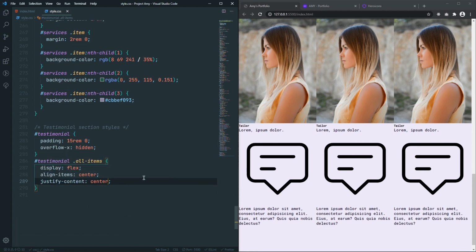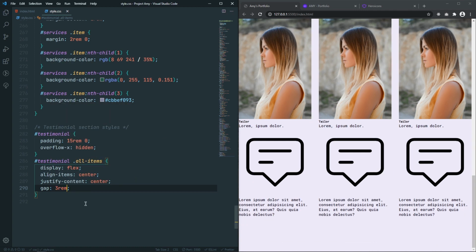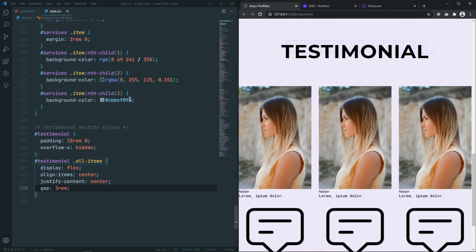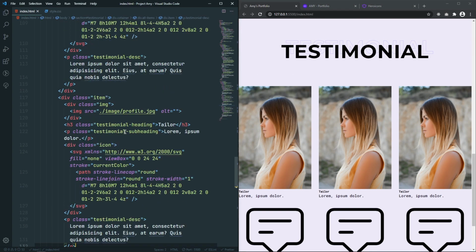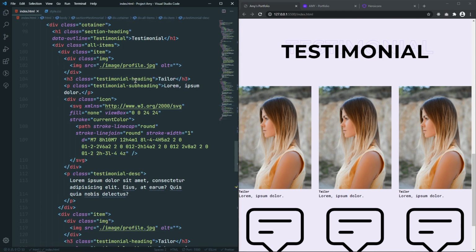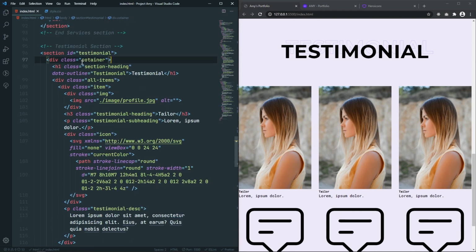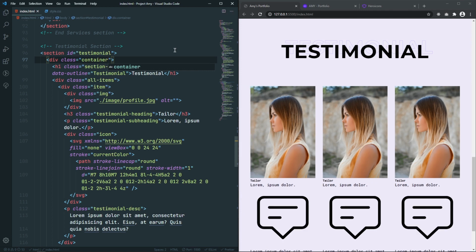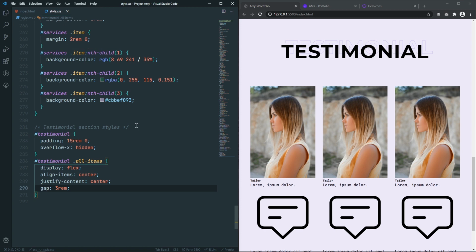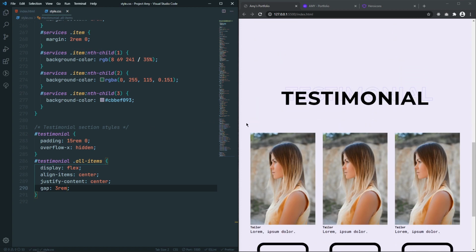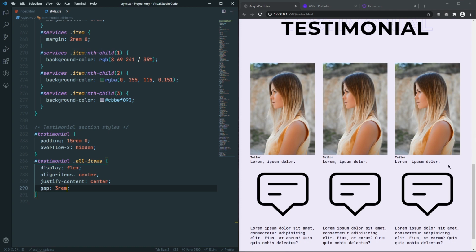So after that, let's say that I need a gap here. Between them I need a 3 rem gap, which means 30 pixels, as you can see. So good. And I think I missed something here. Container. Yeah, the container, I just misspelled that. So now as you can see, the container styles are already applied here.